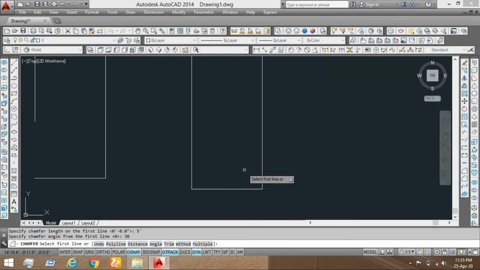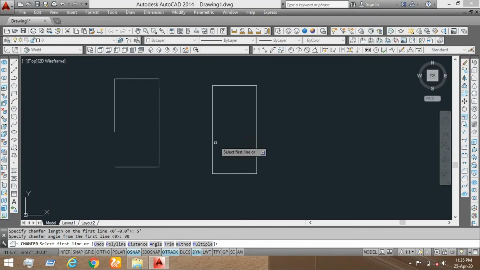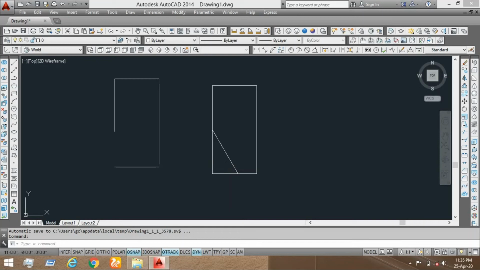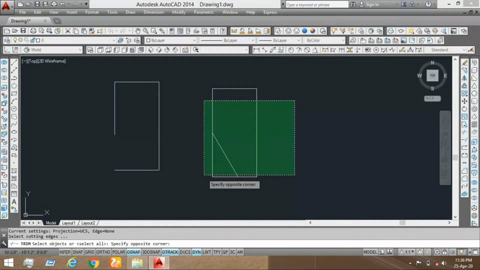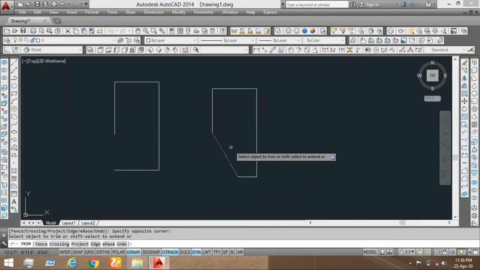It will take it in degrees. Okay, for the angle, I give the first chamfer distance, which is 5 feet. So I select that line and I give the next angle, which is 30. Here we should understand that from that point, it takes the distance of 5 feet and makes a 30-degree angle. You can also trim: press TR and enter, select the object, right click and remove the line.